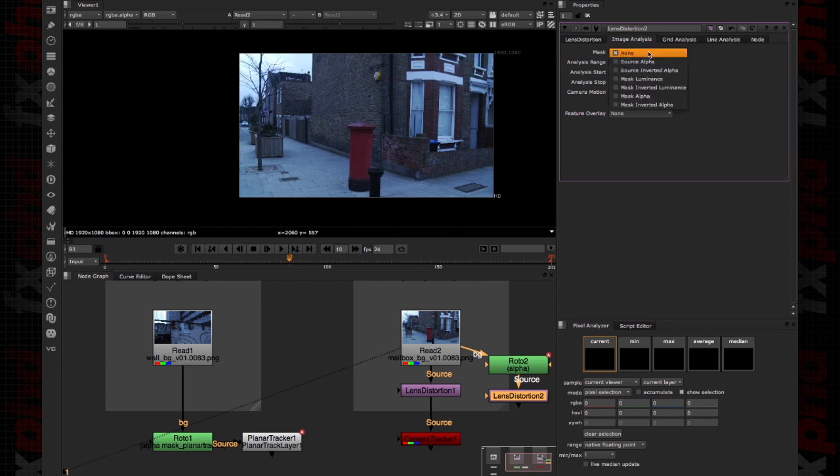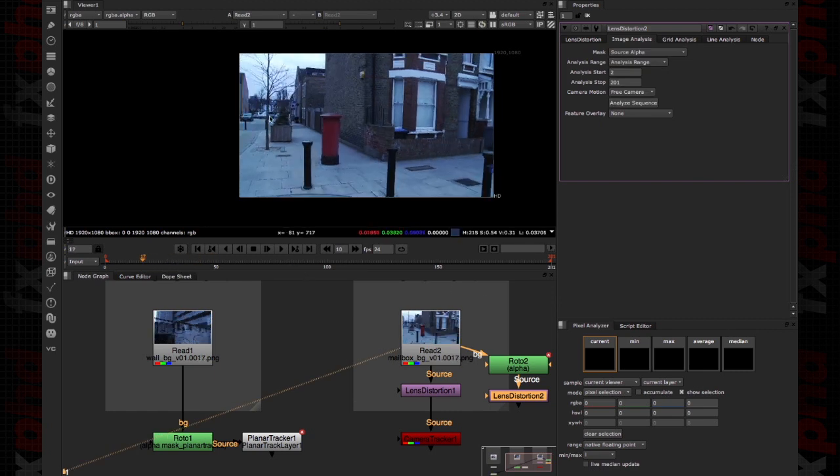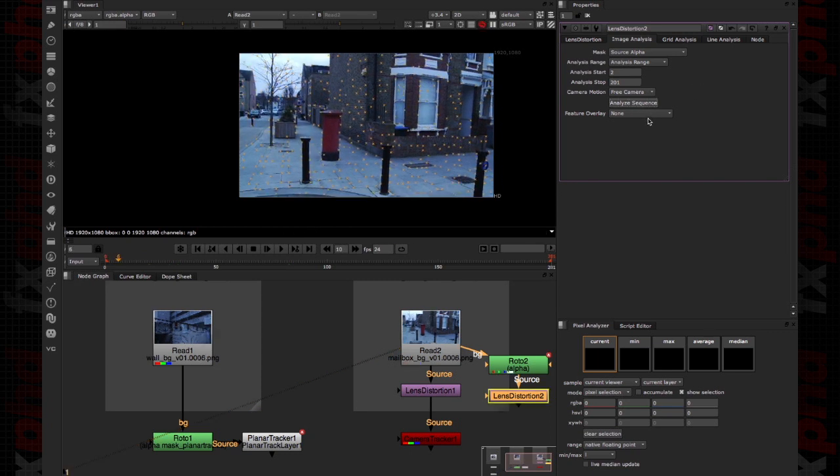And for the mask, I'm going to use the source alpha, as in here. So it's not going to calculate the space in the cars, because the movement of the cars can create errors in the calculation. So let's analyze this and let's see the result.